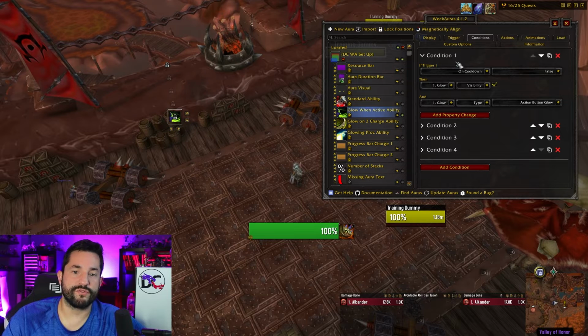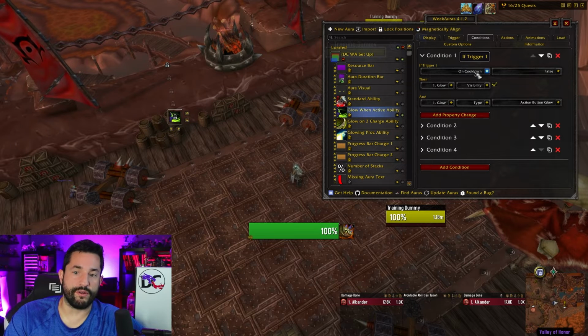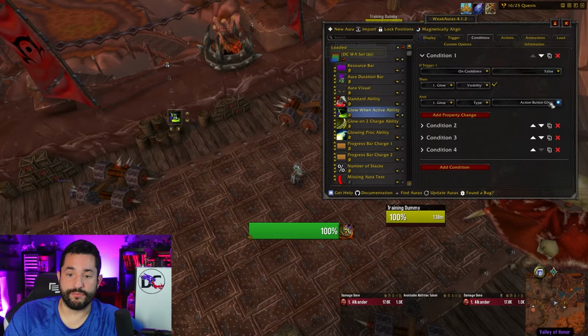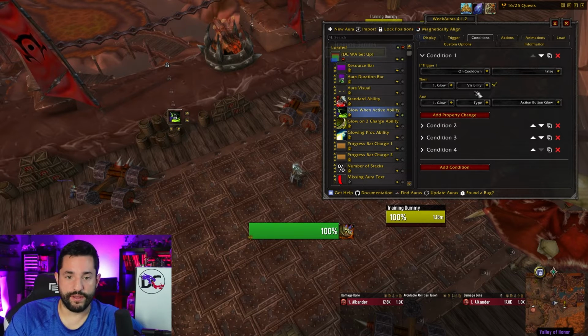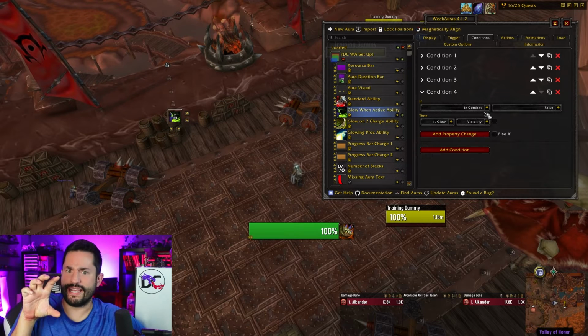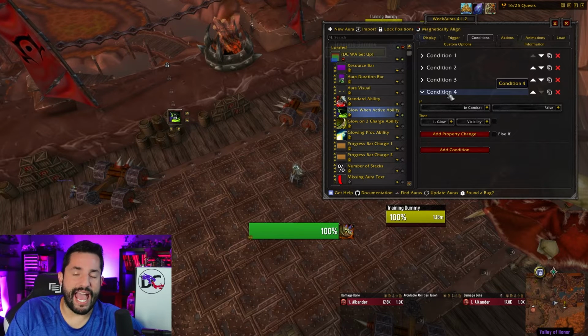So condition 1 is if it's on cooldown and the answer is no, meaning it's available, right? On cooldown is false, means it's available. Then it's going to glow. See, the active ability right there, and it's going to be the action button kind of glow and all that kind of stuff. Great. Okay, cool. If I had that be where if it's available, it's always glowing, that's not good. So that means I have to add another condition.